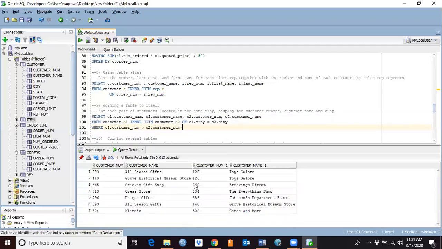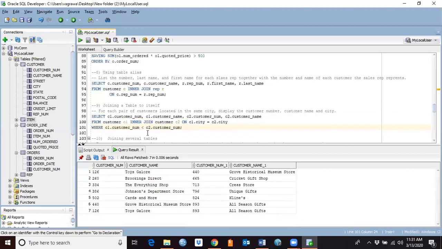Yeah, now we don't see any duplicates here. What if we use less than? Probably it might work as well. Let's check it out. Yeah, it does give me the same thing here. It just reverses the order. Okay, so this is how you would do it.